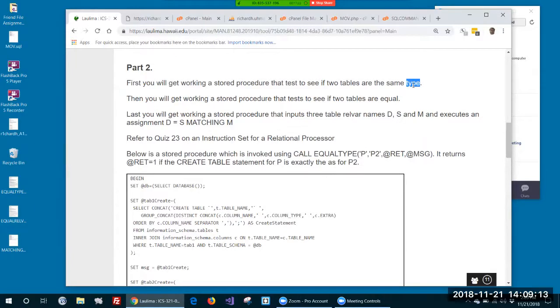All right, first we'll get a store procedure that tests to see if 2 tables are the same. Then we will get working a store procedure that tests to see if 2 tables are equal, same type. So same type just means their create table statements are the same. That means it creates the same table, but there could be a different number of tuples, or the same number of tuples but different tuples. Okay, it still can be the same type, but when we're testing for equality, it's got to be the same tuples. It's got to be all the same tuples. Okay, so that's the second thing you got to get running.